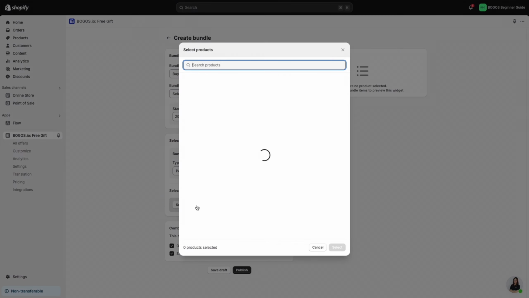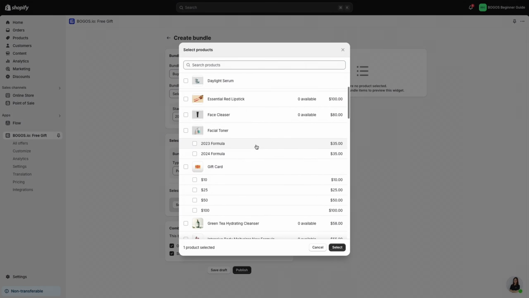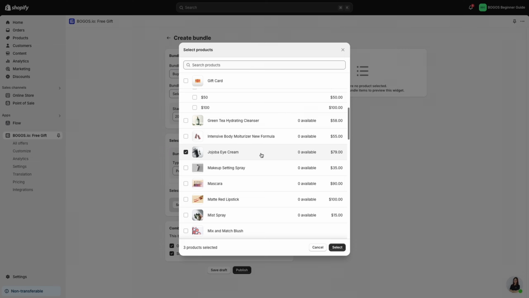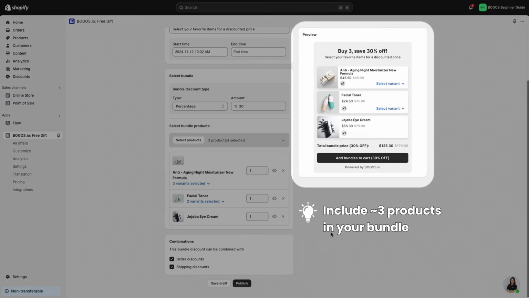Now, choose the products to include in this bundle. You can select individual products or specific variants. As a best practice, I recommend limiting the bundle to around 3 products. Based on the rule of 3, displaying 3 products keeps it concise and simple. This prevents customers from feeling overwhelmed and helps them proceed smoothly to checkout.